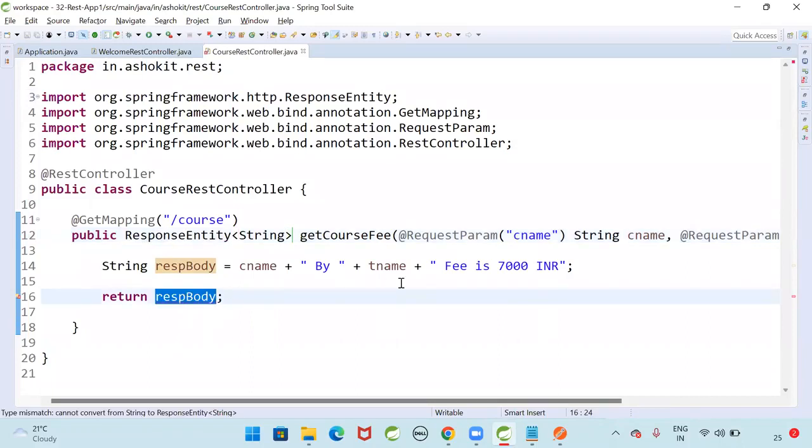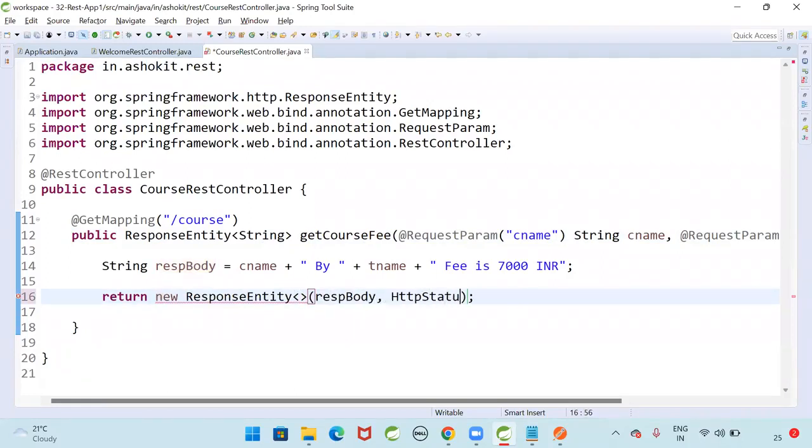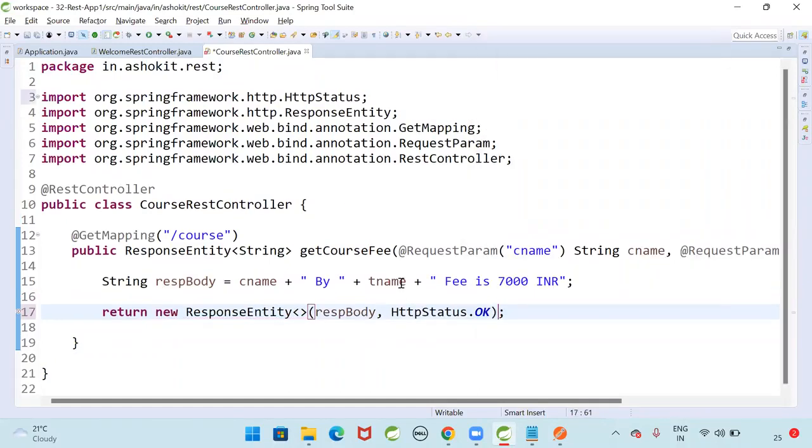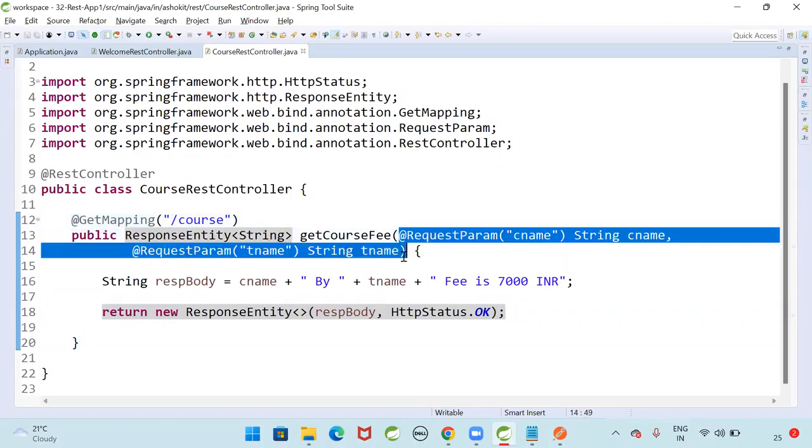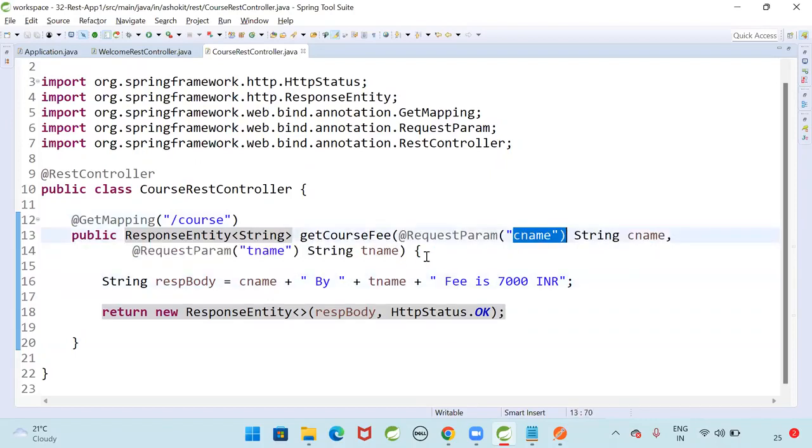ResponseEntity of String. Now here I'm going to do return new ResponseEntity of response body comma HttpStatus.OK. So I have a method which is bound to a GET request. The URL pattern is /course. This method has two query parameters: one is cname, another one is tname, that is a course name and a trainer name.